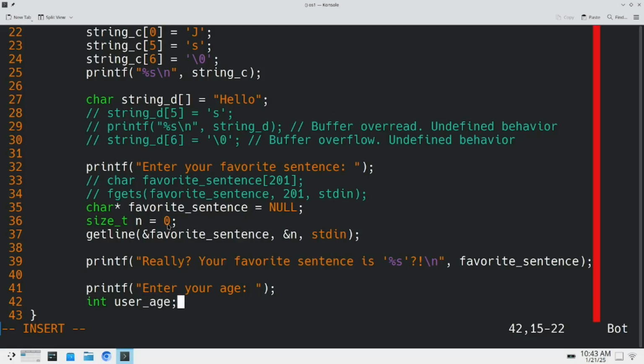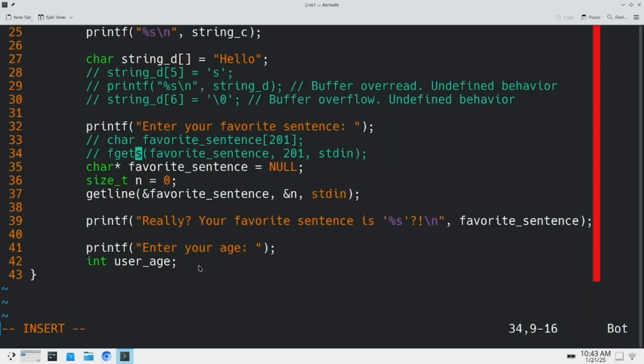The problem with getLine and FGetS is that they don't work with integer variables. All they're capable of doing is reading an entire line of text and storing it in a character array as a C string. That's all that getLine and FGetS are useful for. If you want to read the user's input and store it in an integer or a double or some other weird formatted type like this, an easy way to do this would be to use scanf.